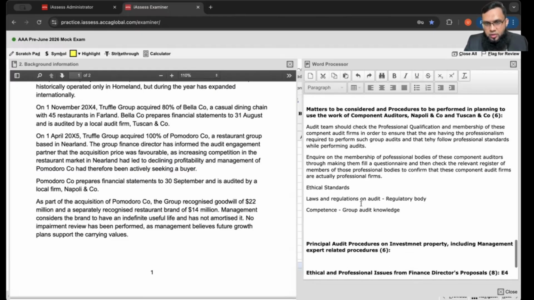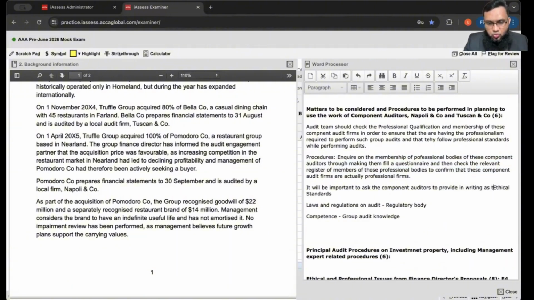Another point that we can add here is, so this is a procedure. We can take procedures later down, also depends. Now ethical standards, yeah, it will be important to ask the component auditors to provide in writing as to what ethical standards they follow.